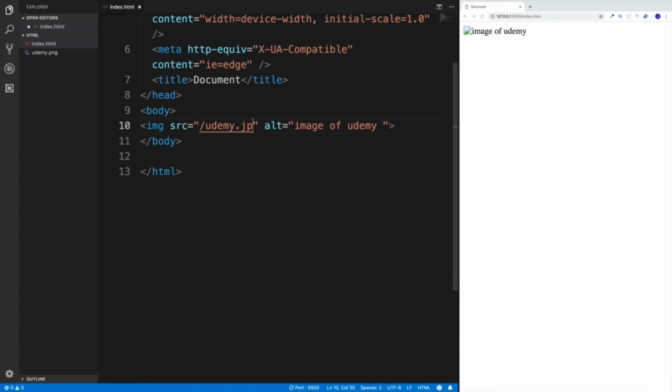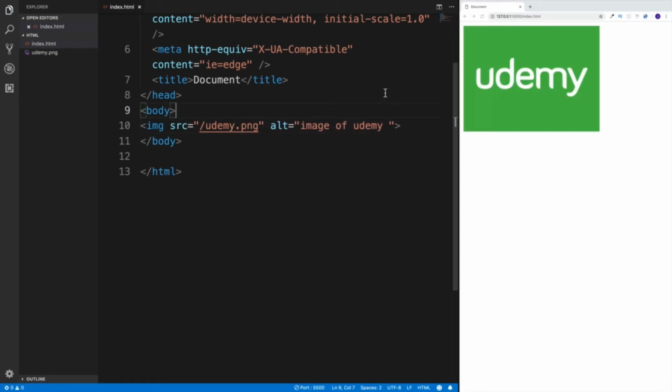So first of all, let me fix this. Let's say that this is going to be PNG. And again, we're getting back our image. So let's quickly reiterate what we learned in this video. First and foremost, if we need an image, we need to get it from somewhere. That could be from Google, like we just did, but later on we're going to look at alternative sources for how we can get images.